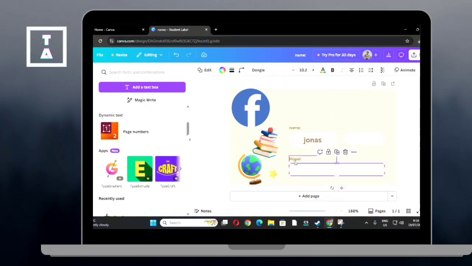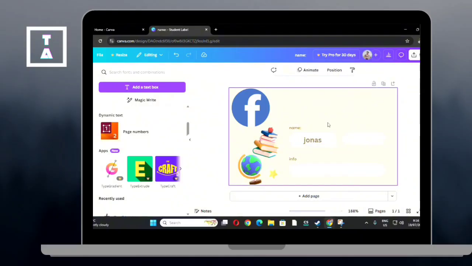After that, click share, download, and choose PDF print, and check crop marks and bleed for print-ready quality.